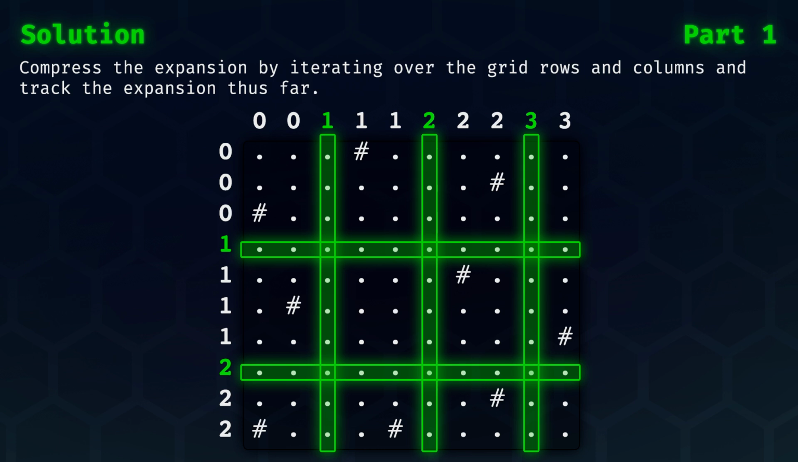We can compress the expansion by iterating over the grid's rows and columns and then tracking the expansion thus far. For example, at the top of the grid, we start counting with 0. Then, as we iterate over the columns, we find that every empty column will generate one additional column worth of empty space. So any and all columns after this first empty column will need to have one additional unit of space added to their horizontal location. As we encounter the second empty column, we again have one more unit of space that needs to be added, and so on. The same then holds for the rows.